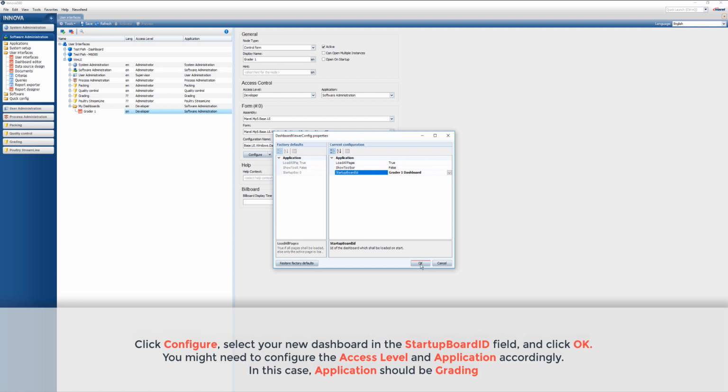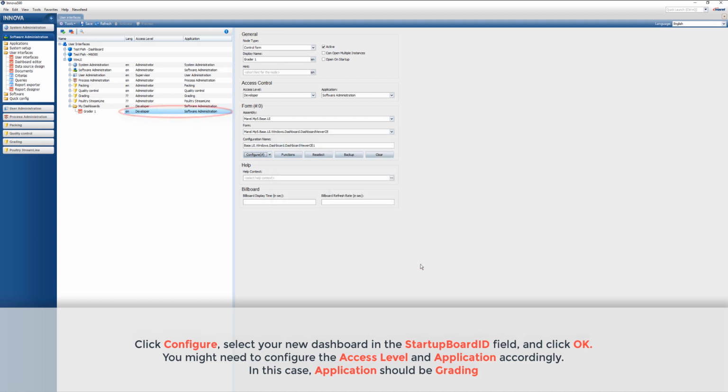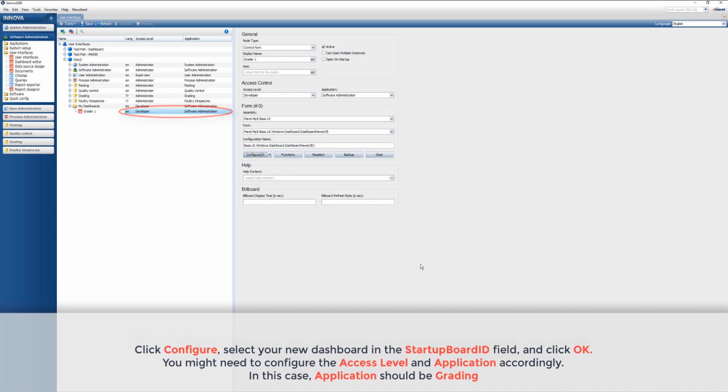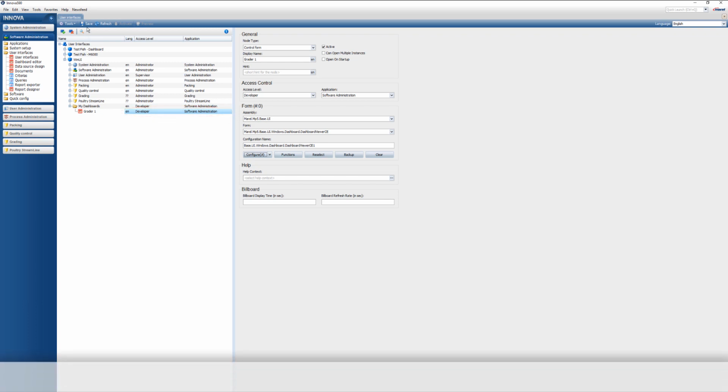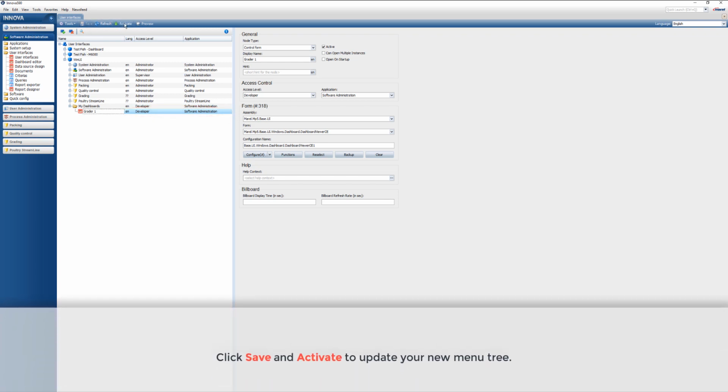You might need to configure the access level in application accordingly. In this case, application should be grading. Click Save and Activate to update your new menu tree.